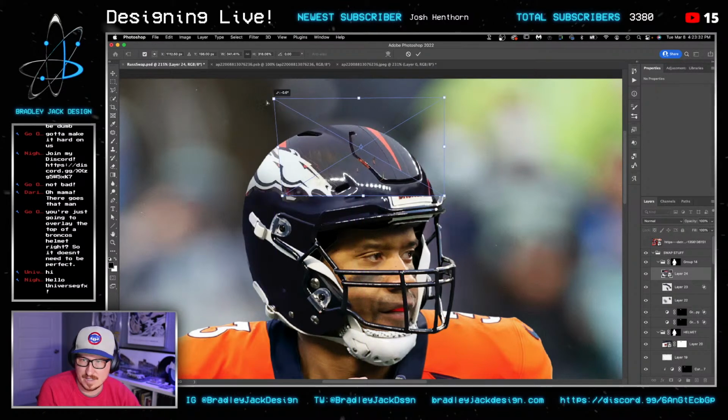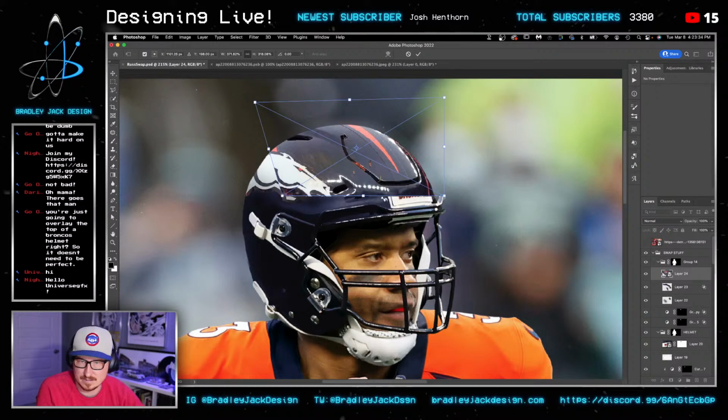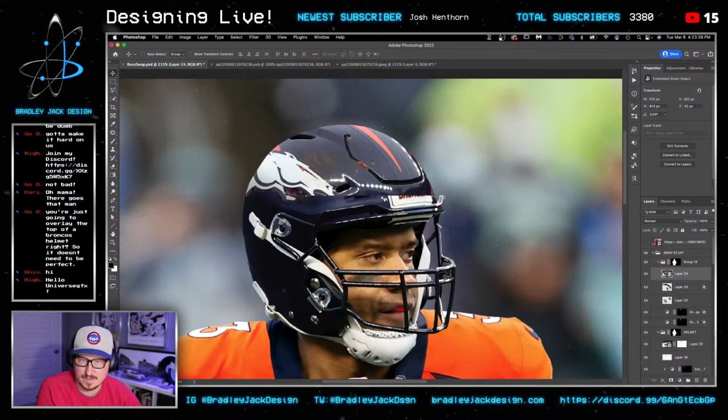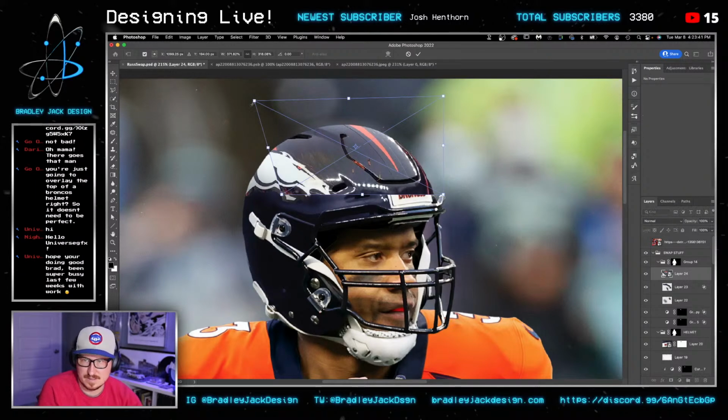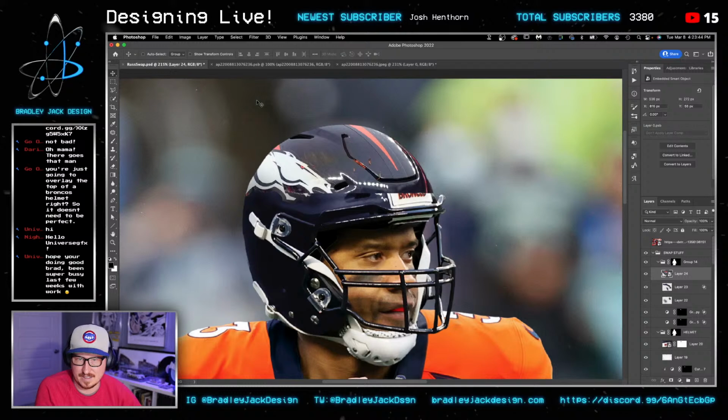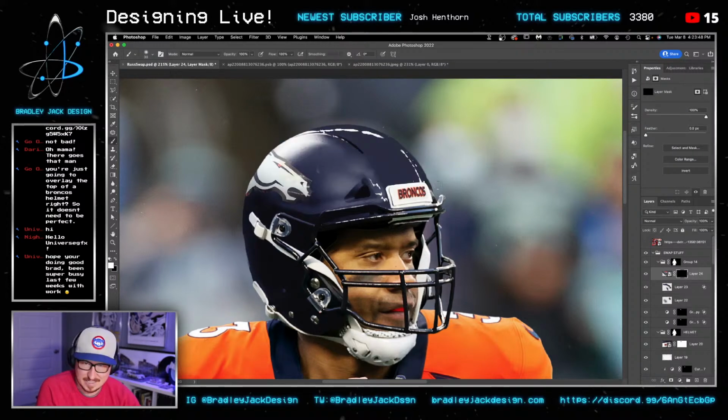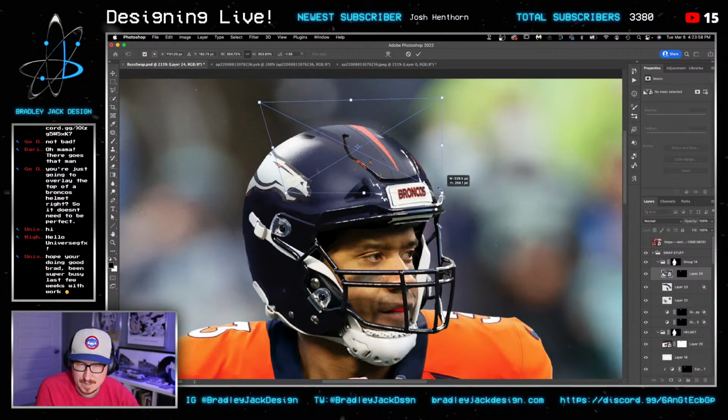Then this goes kind of like that, right? I don't know. I don't know how it's supposed to look. Like that? I don't know. I'm over this now. This is why I hate jersey swaps. Yeah, that's totally wrong. Hold on. It'd be more like that. And then it would be shifted a little bit more this way, like that.